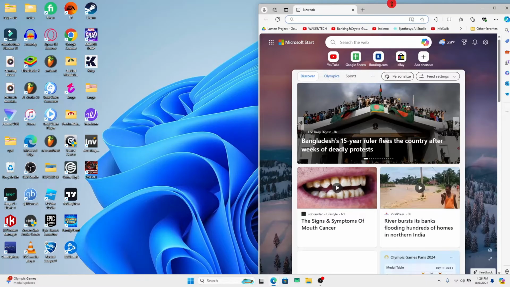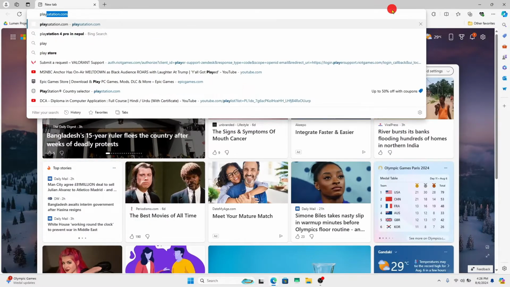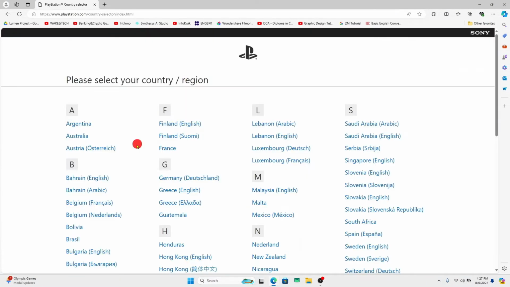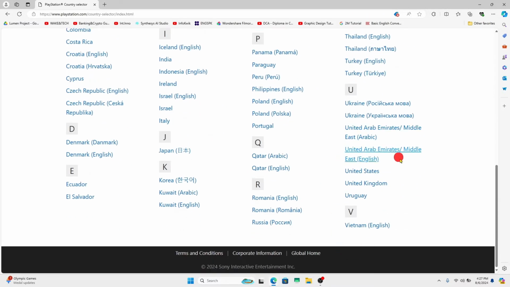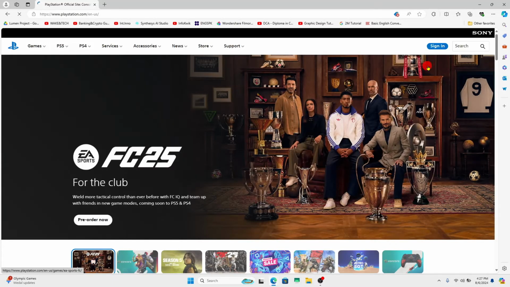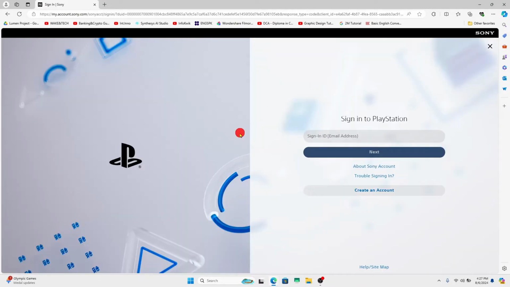First of all, open up your web browser and then in the address bar type in PlayStation.com and press enter. You will now be taken into the official PlayStation website. Choose your country or region from the home page and now you will be able to see the sign in button at the top right corner. Click on this button and you will end up within the login portal.